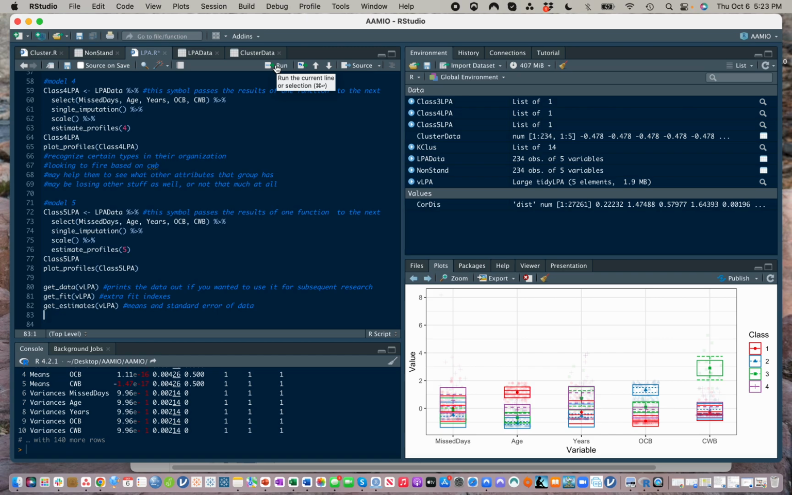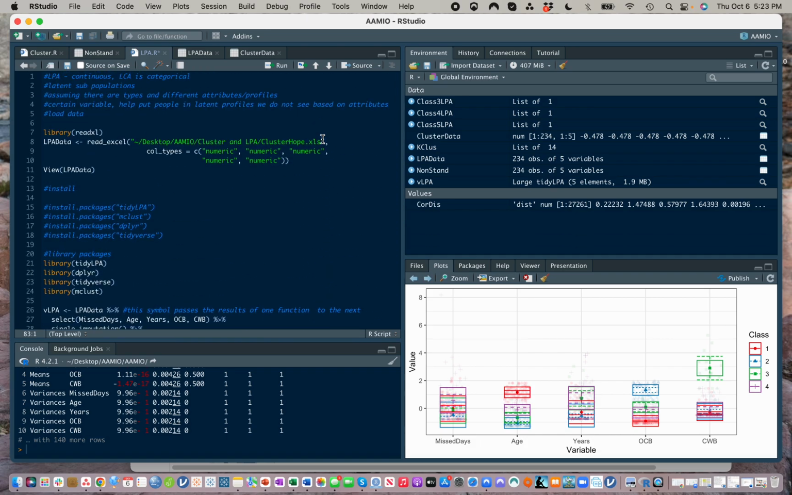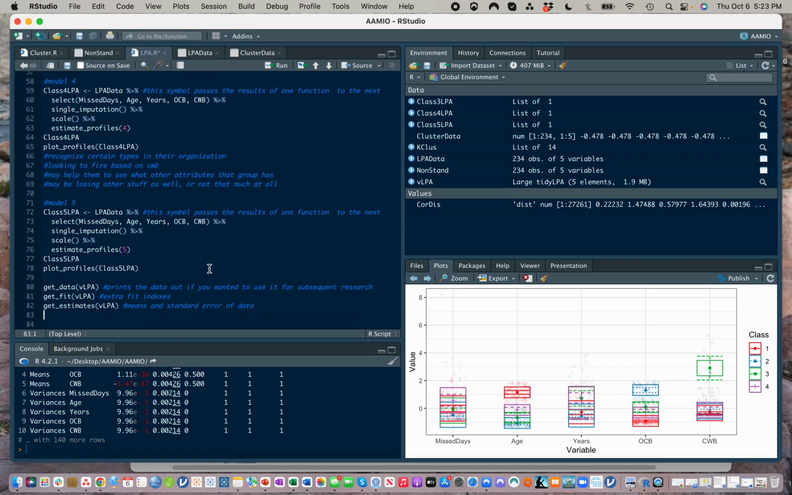So I hope this was very, very helpful. Also, I might have said latent profile analysis. I think I might have said something else at some point. But again, LPA is for latent profile analysis. Just making sure I said that correctly throughout. But yeah, so that's everything that you need to know on how to run an LPA, a latent profile analysis in R. I will see y'all another time.